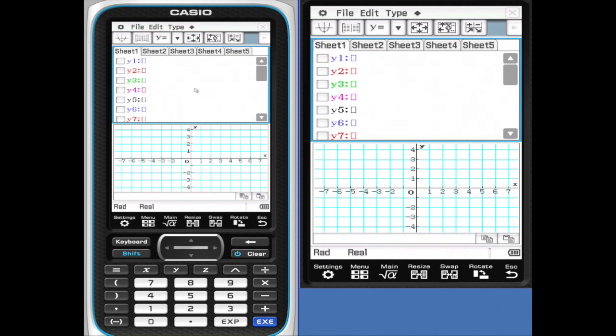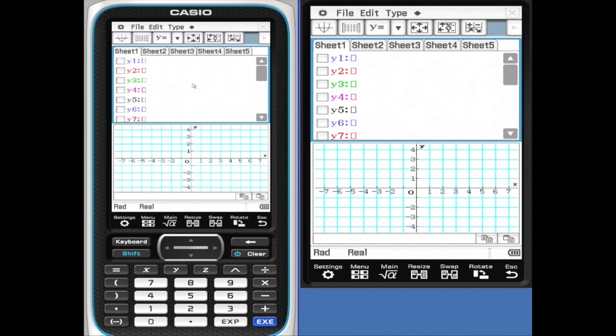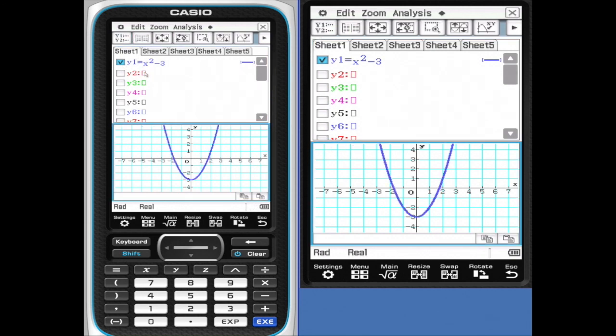You've got two windows, the equation editor where you can type in your equations, and the graph screen below. Now you can see after we've typed in an equation, the equation as well as the graph in the same window. Let's graph an equation. Tap in y1. Type in your equation, x squared minus 3. Execute will lock it in and also select that equation. To graph it, tap the graph.